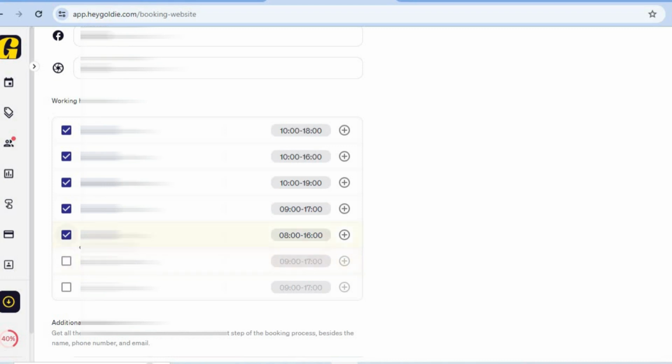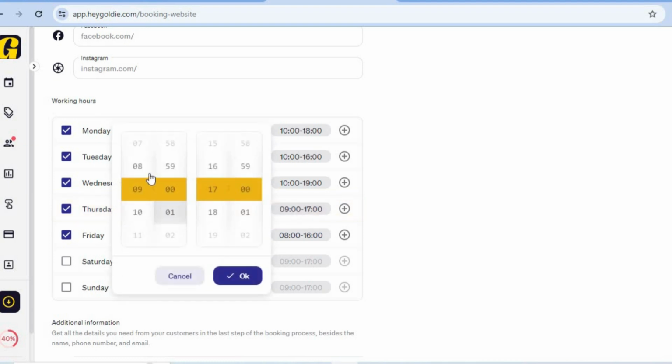Let's say we will be open for 5 days of the week, and we'll also open and close our business. We'll open at 8 a.m. and we're going to be closing at 4 p.m. Then you'll tap on OK.